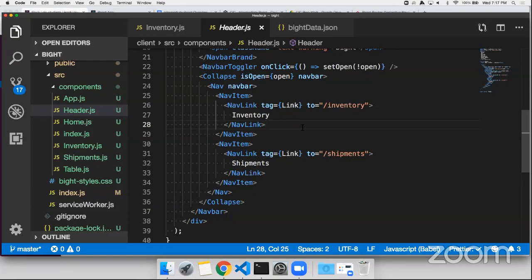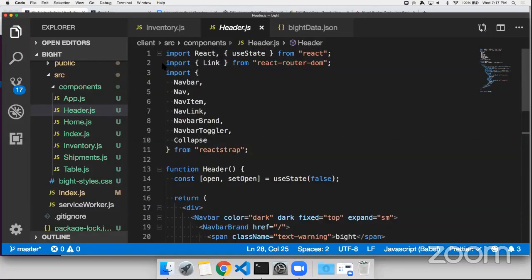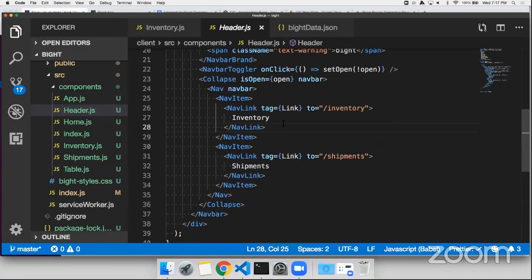So should I be looking at line 26? Line 26, yes. And make sure you're importing link from React router DOM. Yeah, I'll link. It is? Okay, good. So as long as your thing looks like this, then it should navigate to your route. So line 26 to 28.